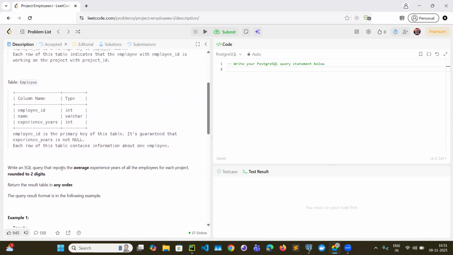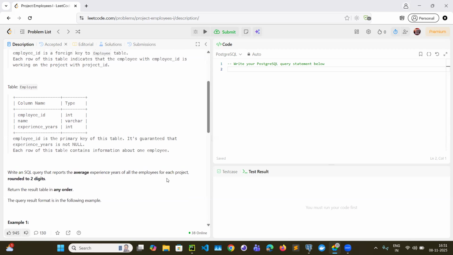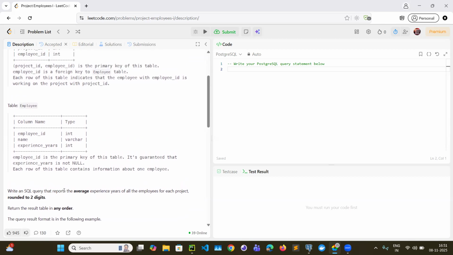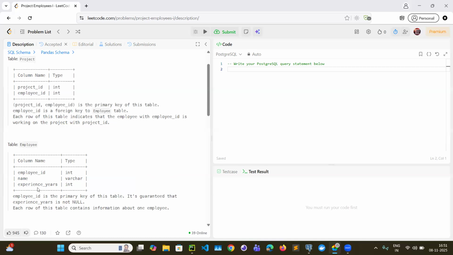We need to write an SQL query that reports the average experience. Experience is in this table, and we need to calculate the average, so you need to use the average function, the avg function, of all the employees for each project, rounded to 2 digits. We need to use the round function as well, because when we calculate the average it could be 3 digits, 4 digits, but we will round to 2 digits. So we need to write an SQL query for the average experience years of all employees for each project, with project in this table and employee experience in this table.